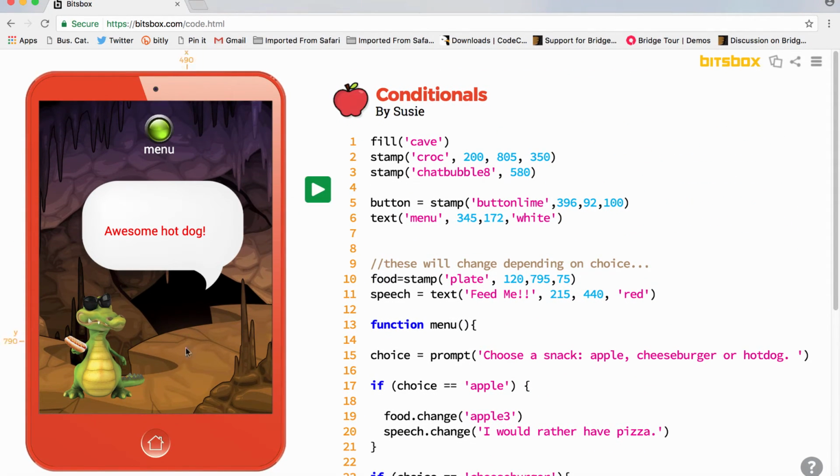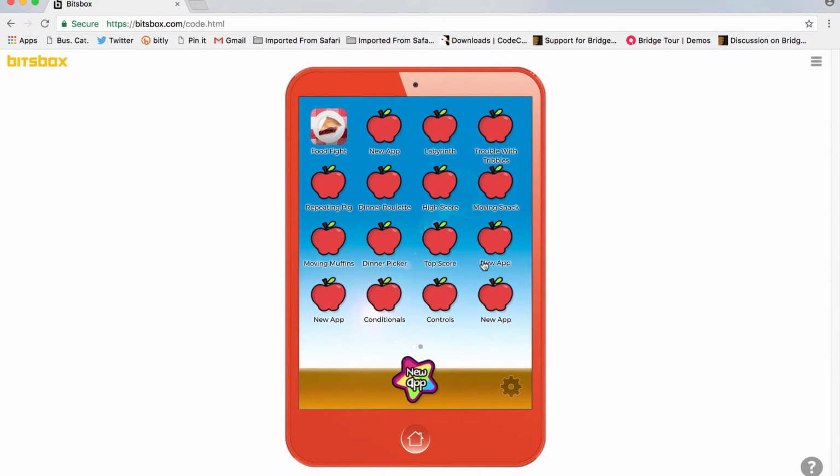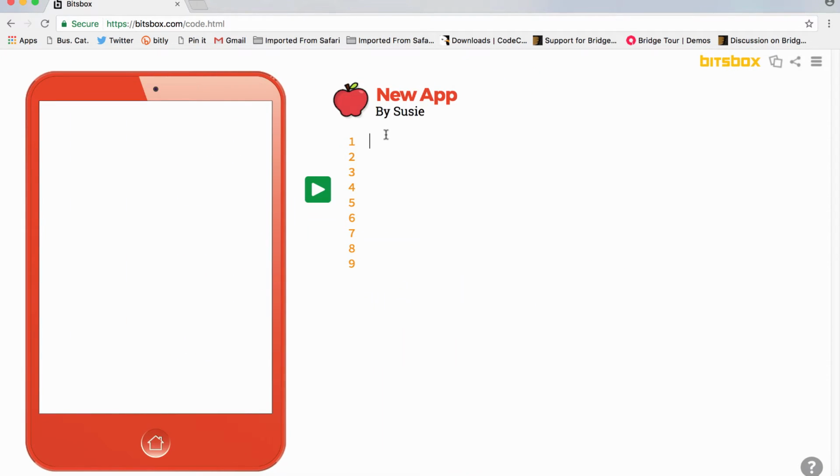All right, so let's go ahead and make this. We're going to go by creating a new app. And you can call it whatever you want. I'm going to just call mine Hungry Croc. I'm going to set the fill to be the cave. Again, you can do whatever you want. It's your imagination. You're the developer. It's your app. Okay, so now I've got the cave and I'm going to add my croc.